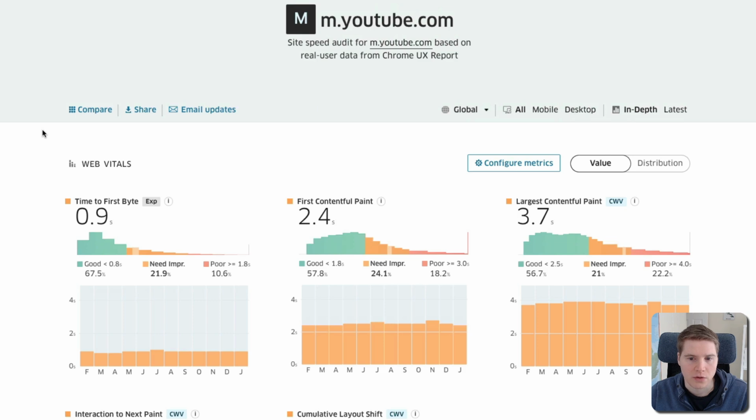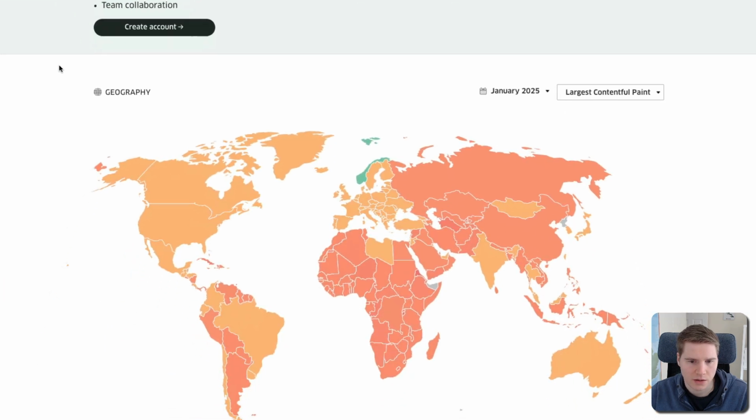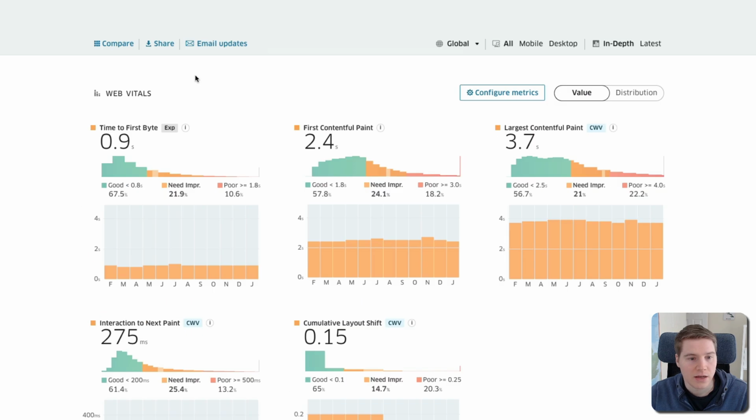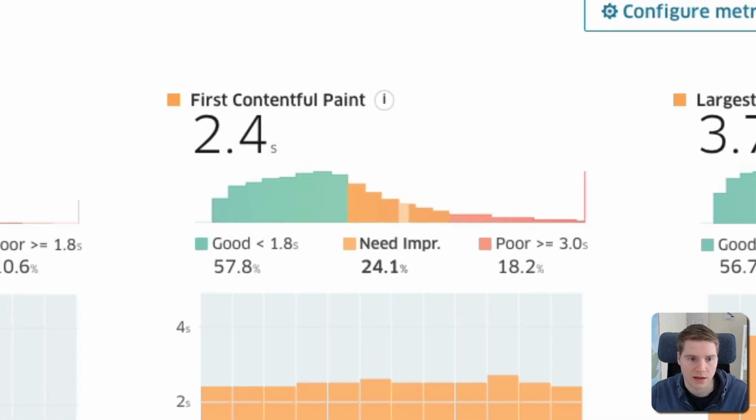BigQuery data is only origin level, but it is a lot more detailed in some ways. So for example, you can see how performance varies across the world, and you can also see a much more detailed histogram. So rather than just getting the three buckets of good experiences, needs improvement, and poor, you actually get a much more detailed breakdown of visitor experiences.